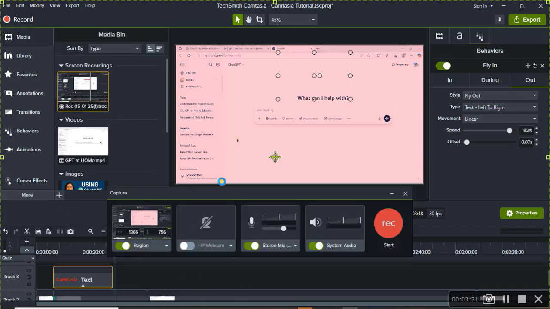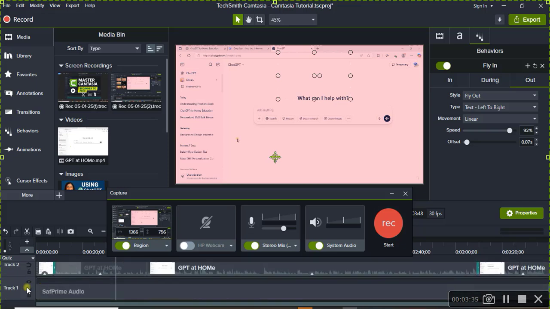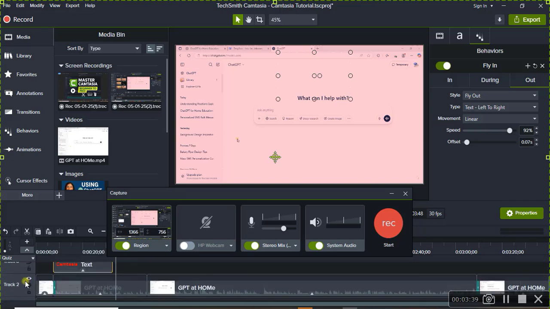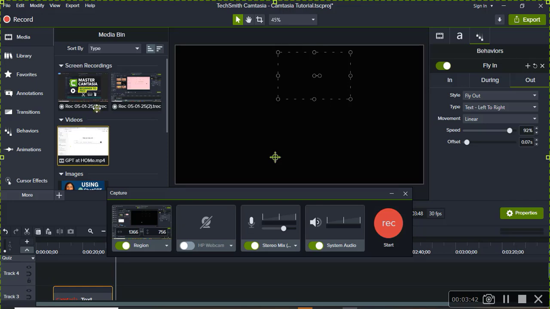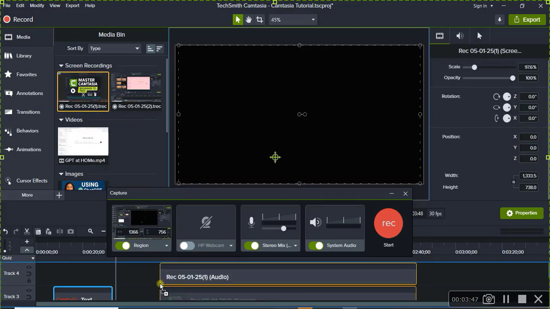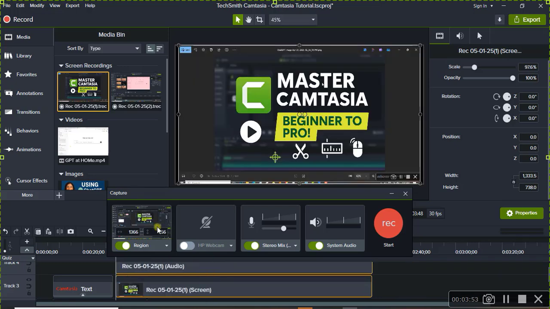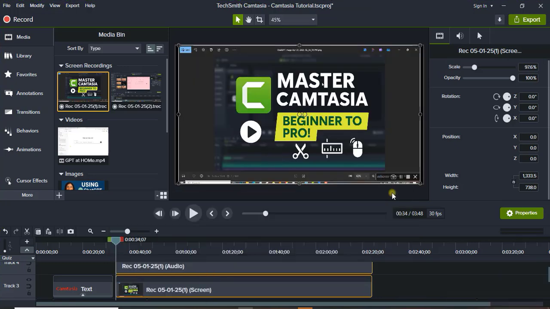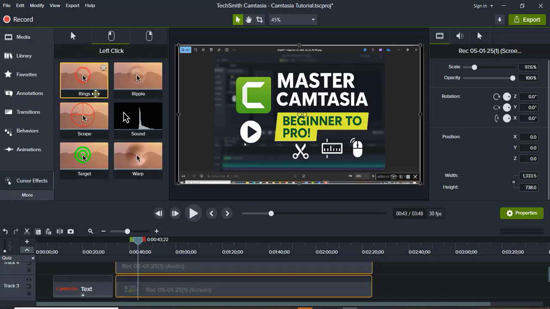So let me quickly hide this particular one. We can use the eye icon here and bring the recording that we've done onto our timeline. Good. So let me minimize this. Good. So now let's go to the cursor effect. If you want to left click, we want to see this. Okay, let me select the red. Now let's bring it on it.